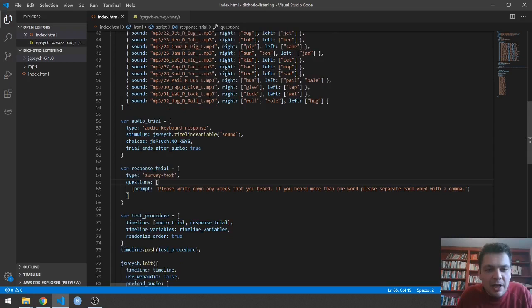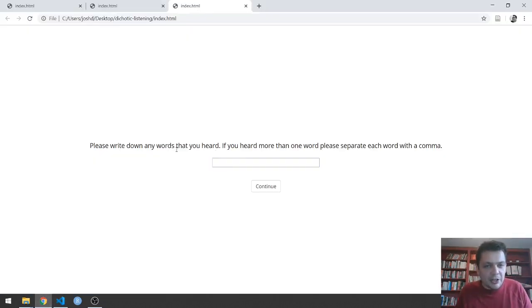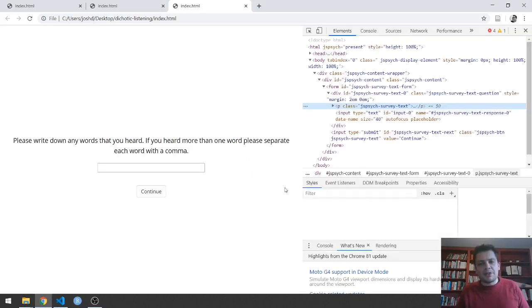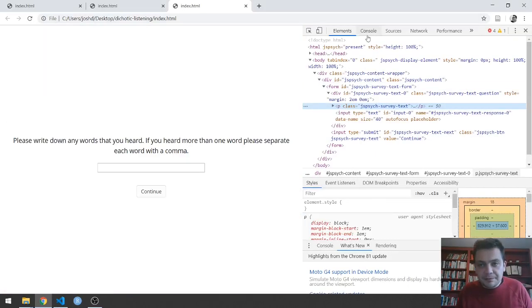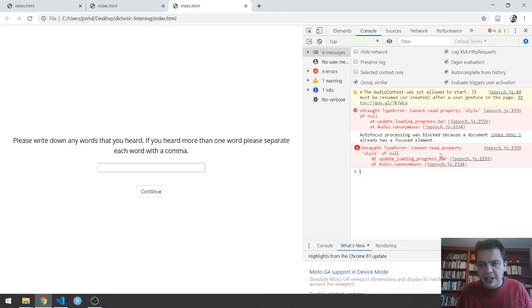Okay, so the last thing, and this is one of the more advanced things that we might do in this tutorial, is we could try to record how accurate the participant was. So right now, let me show you, I'm going to open up those developer tools again. And there's this console. Yeah, this error sometimes pops up here. It doesn't seem to be a critical error. We will patch it eventually.